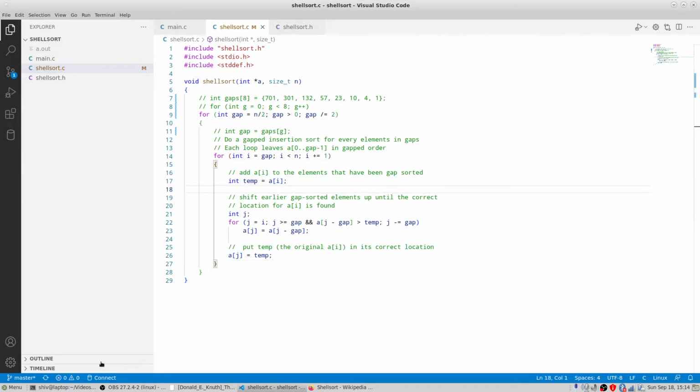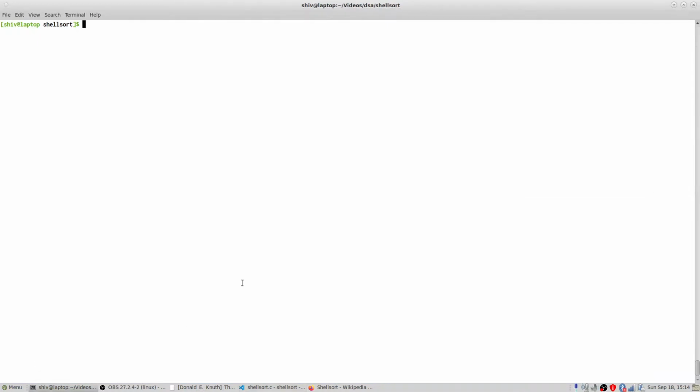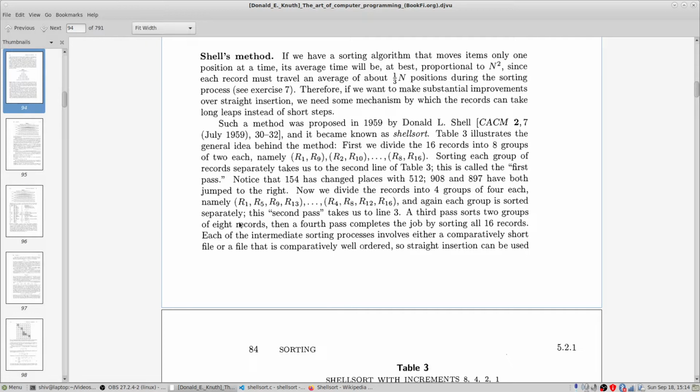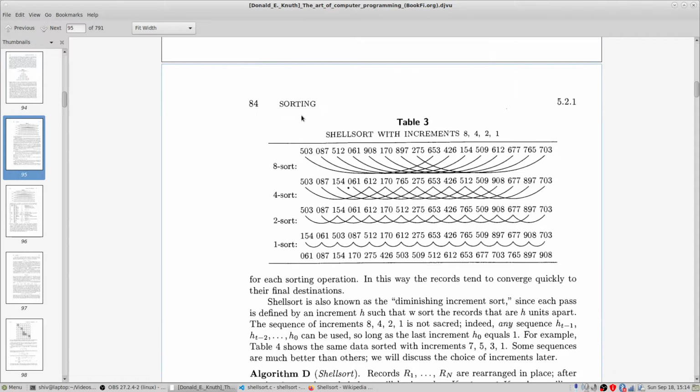Let's compile and run this program to see whether it works. So I have already compiled it, and I have already run it, so it does sort it. The interesting part is the algorithm analysis, and by the way, this algorithm is given by Donald L. Shell in 1959. Donald Knuth's book, Volume 3, gives a big treatment to this shell sort method.